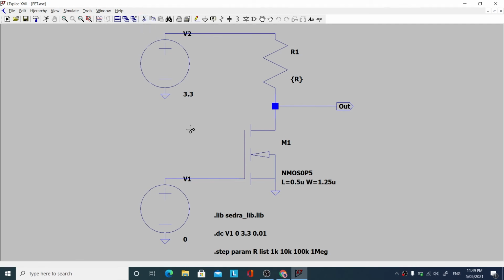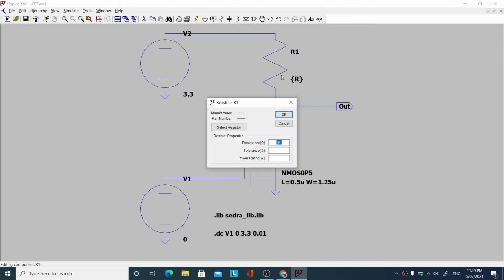First, select the Cut tool and get rid of the sweep parameter. Press Escape, right click this resistor, change its value to 1K.